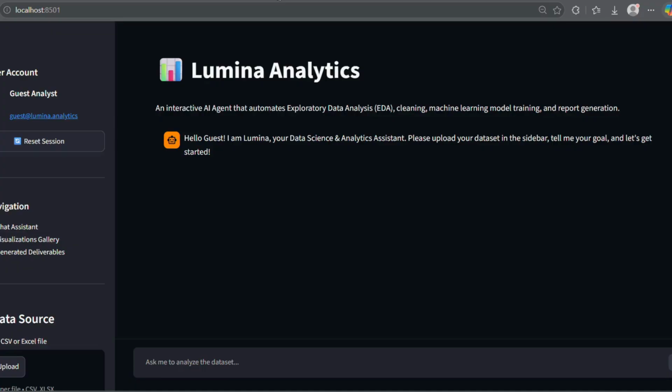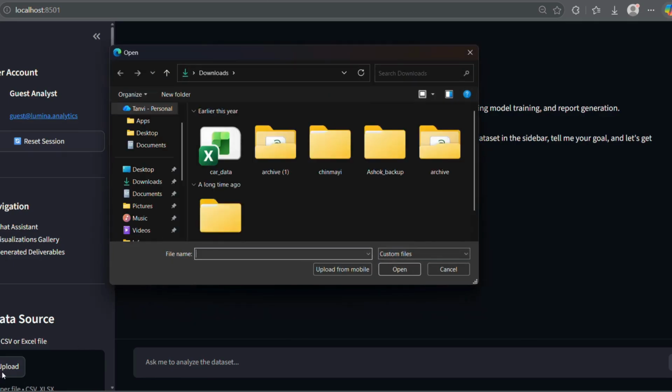Hi everyone, I'm Tanu and this is Lumina Analytics, an AI-powered data analysis agent that transforms raw data into actionable insights through natural language interaction. Instead of manually cleaning data, creating visualizations, and writing reports, users simply upload a dataset and let the AI agent do the work. Now we'll upload the coffee.csv file into it.